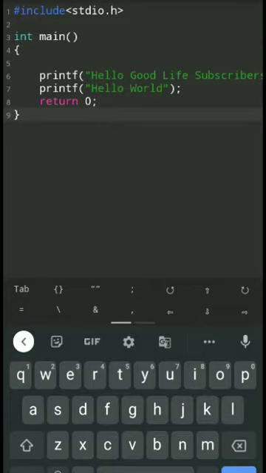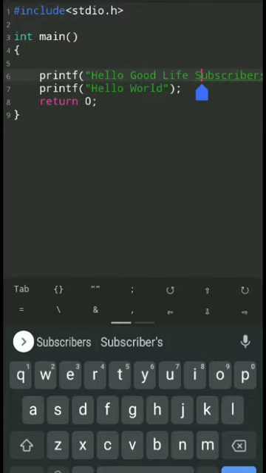Programs are written in small case letters, that is, all statements are entered in small case letters. Here, printf hello good life subscribers bracket semicolon is a statement, and printf hello world semicolon is also another statement. That is, a series of statements will form a program. C has no specific rules for the position at which a statement is to be written. That is why it is often called a free form language.